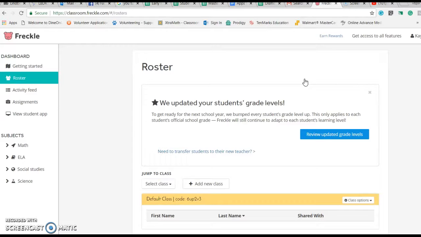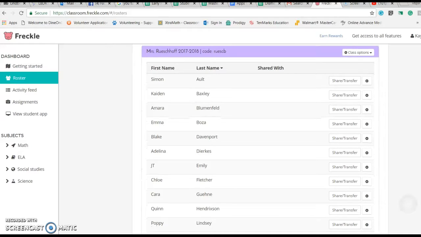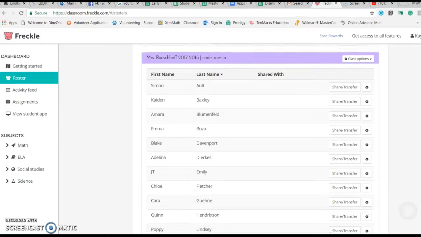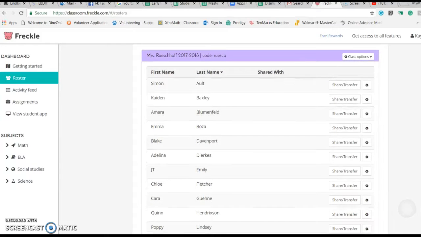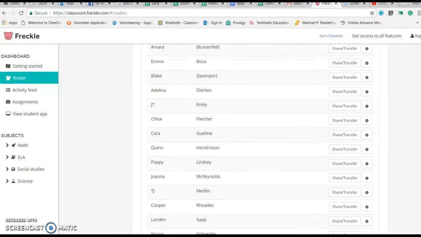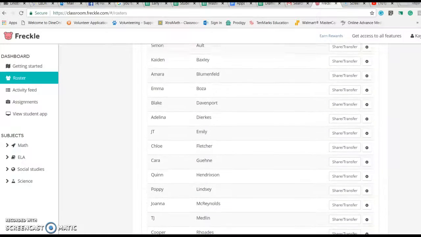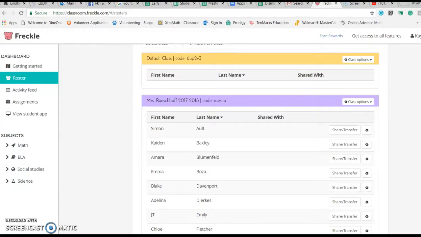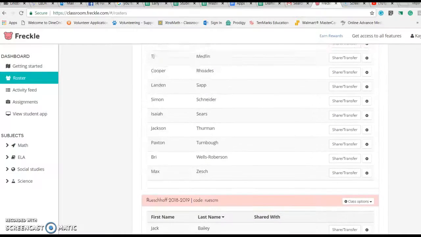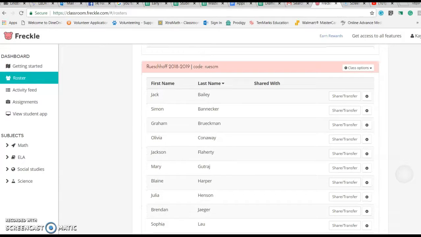Now, since I have a class that was in last year and I haven't transferred them yet, I have two classes because eventually I will archive this class or transfer all the kids over. But for right now, I haven't done that yet. So I have kind of a mess. I have an old class and a new class. So I'm just going to ignore the old class until I deal with that later and look at my new class because this is what I'm really interested in right now.